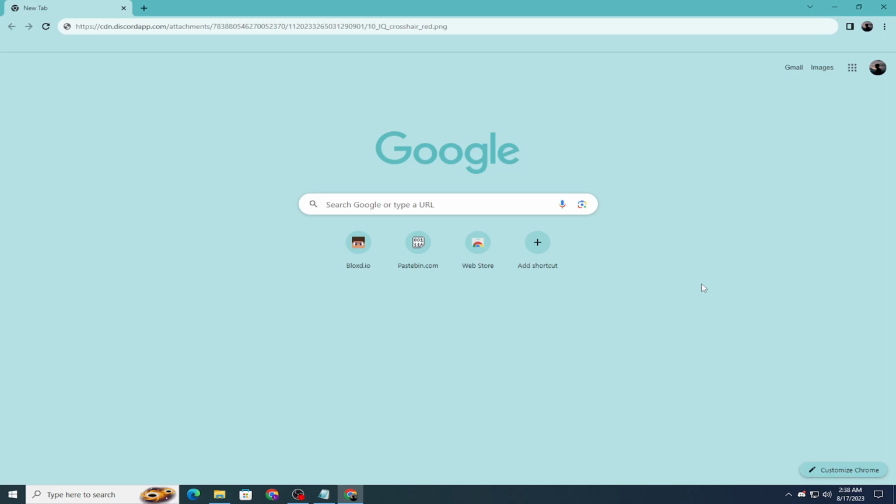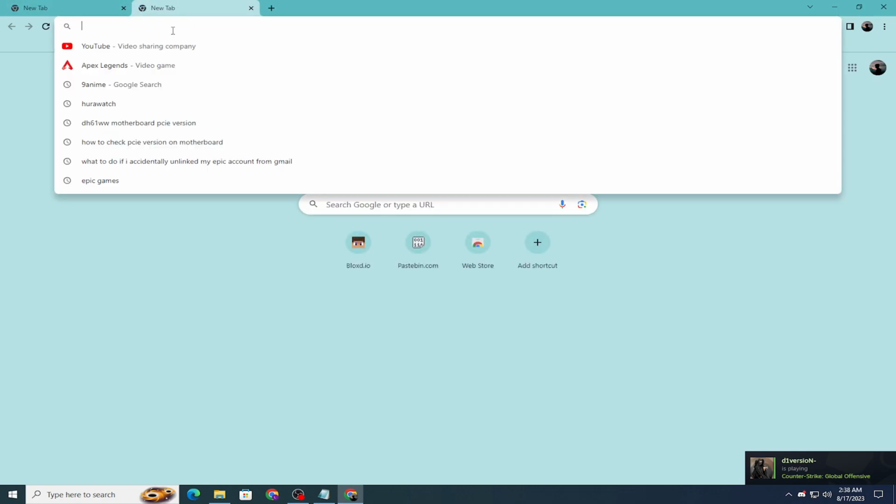Okay, so what is up everybody, it's TurboSarex, and today I'm going to show you guys how you can get a custom crosshair and custom BLOXD.IO settings for your game.